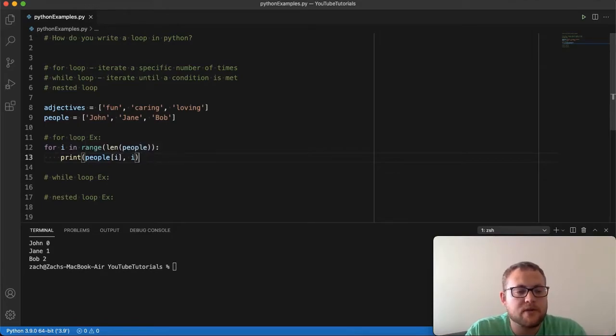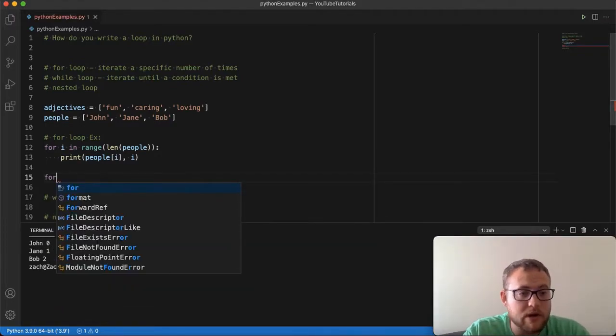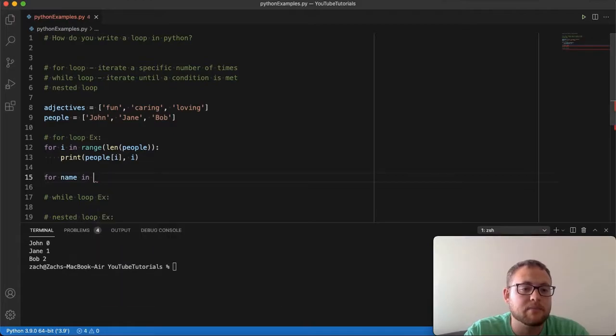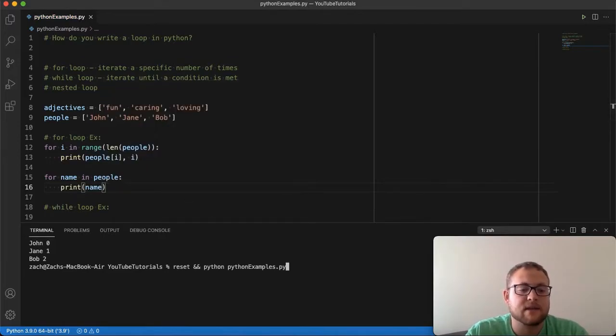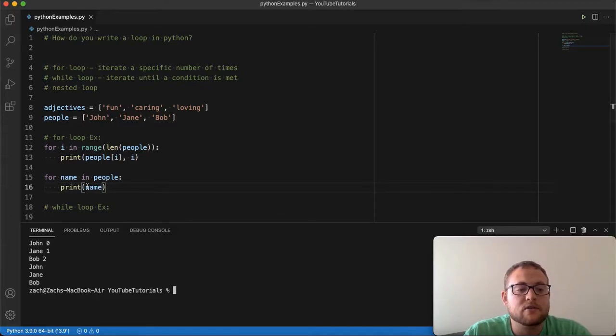Now you can do some other things, and we'll create another video where we talk about this further, where you can write a for loop a different way. It's like for name in people, then print name, and that'll do the exact same thing as before, but without the index information. So you can see I do this first loop with my index information, and the next loop doesn't have any index information. And that's something you can do with lists and dictionaries as well.